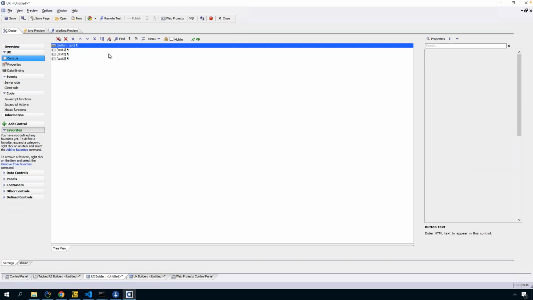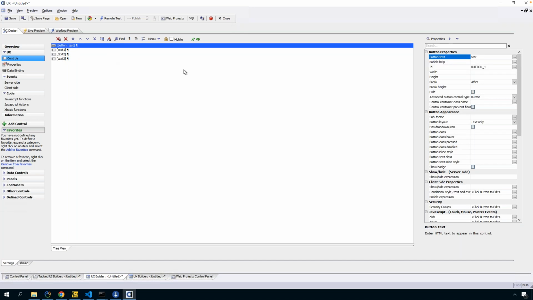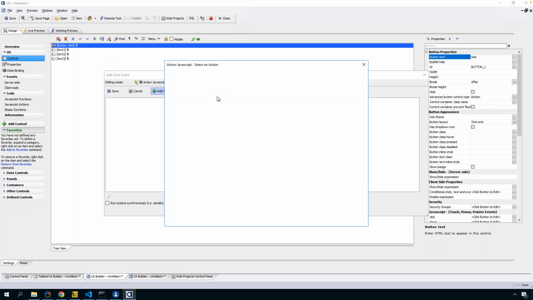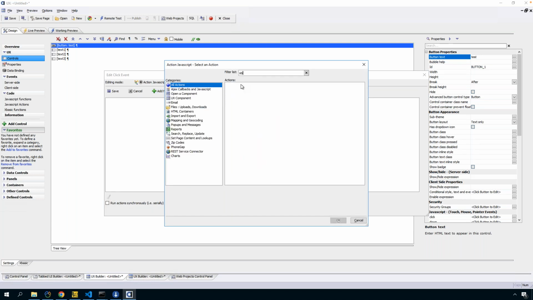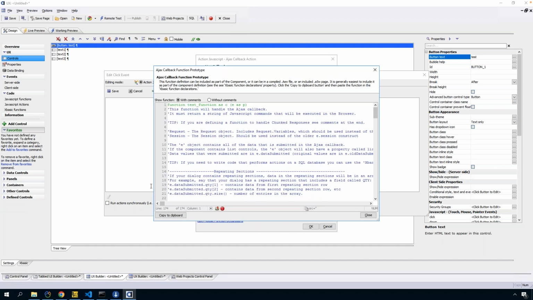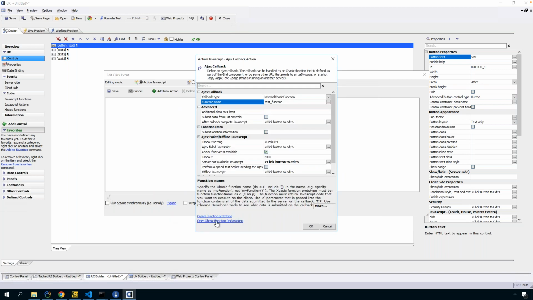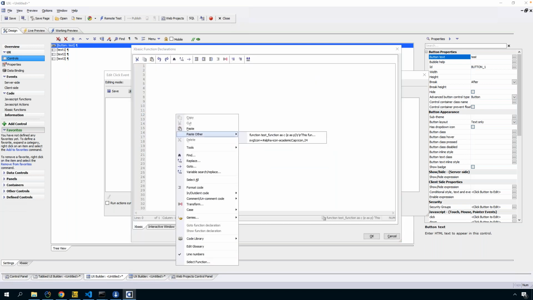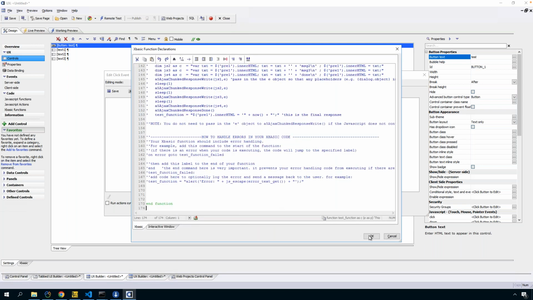So let's go ahead and add a new XBasic callback, Ajax. Okay, and I'll call this test function. Now, one thing that's nice when you're doing it, if you click here for create function prototype, it writes a little function holder with a bunch of sample text. And then I can just click here and say open XBasic function declarations and paste it, which is the same thing as clicking here on XBasic functions and pasting it there.